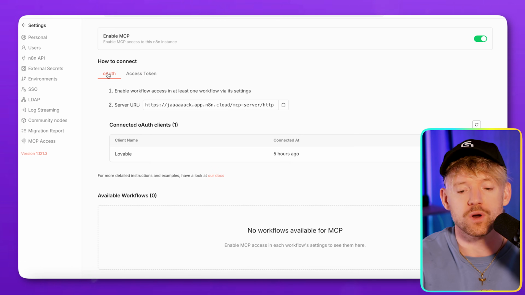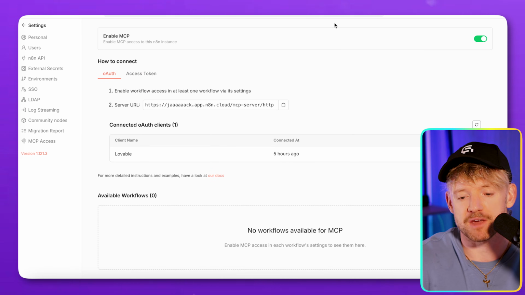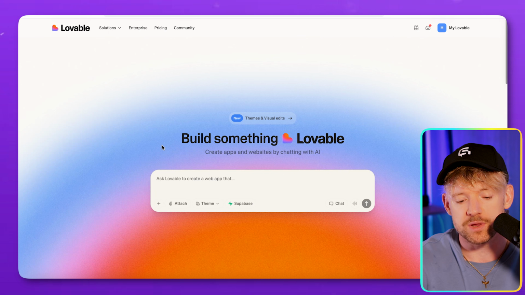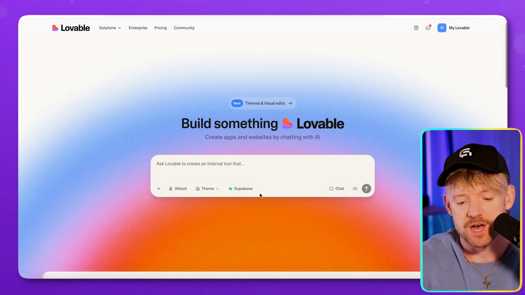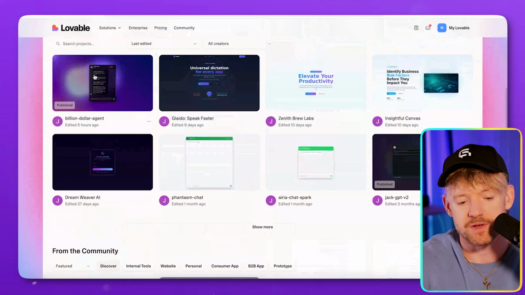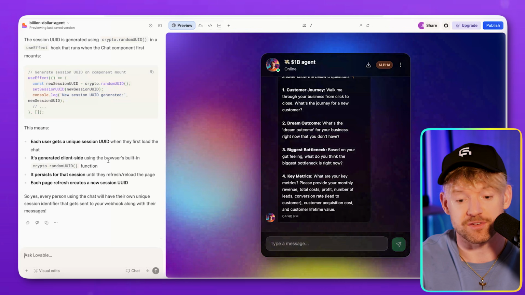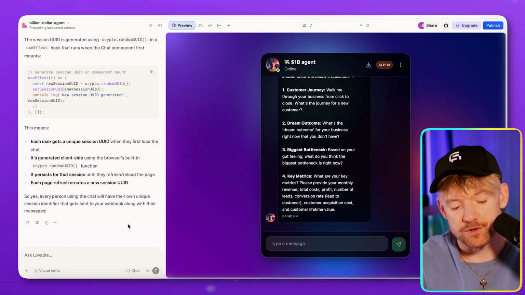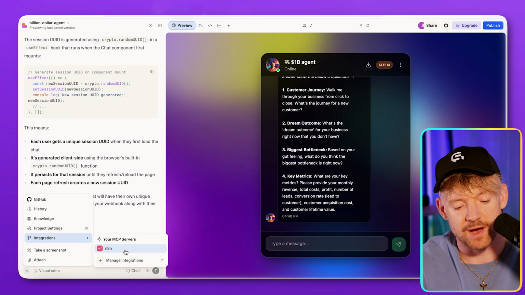So what we first want to do is build an app with Lovable and then connect that with MCP. If you head over to Lovable real quick, you can see down here that you have the ability to connect Lovable to various different things. So let's open up an example of an app that I had. We've got this one over here, which is great. Then what we want to do is physically connect this to n8n. To do that, you're going to come down here to the plus at the bottom, click on integrations, and you see your MCP servers.